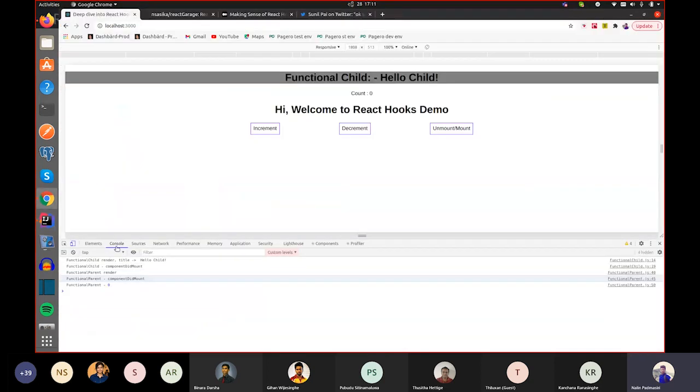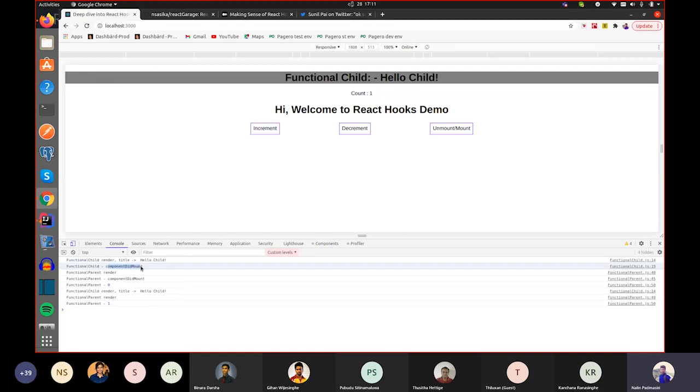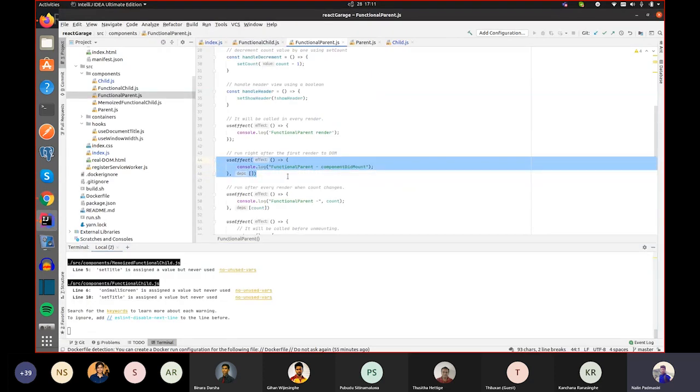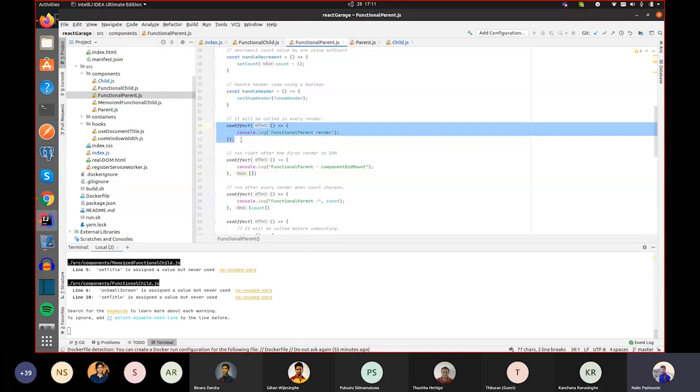Here I will refresh this and increment it by 1. Can you see it is called only once in each component. Other than that, nothing happened here. That's how the componentDidMount function has been replaced using useEffect. And if you are not using an array, or at least an empty array, this will be called on each and every render.